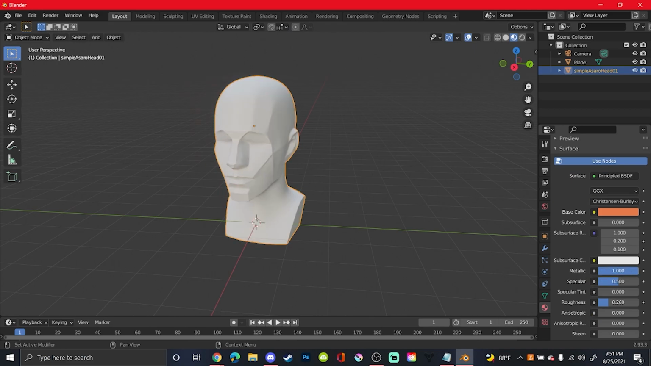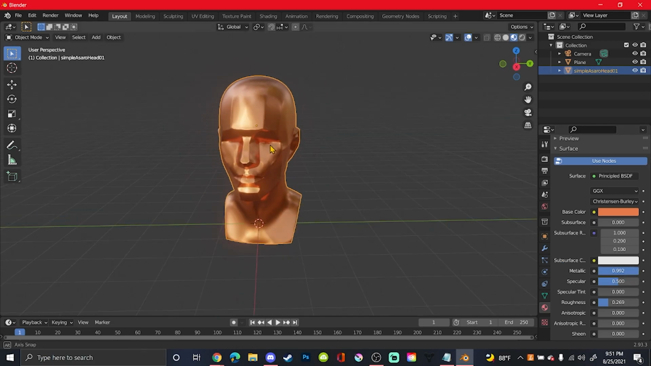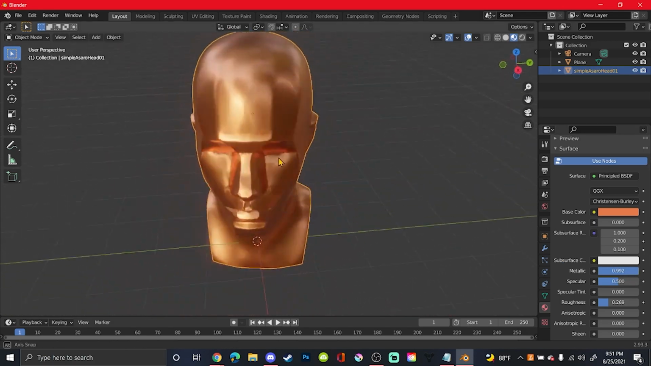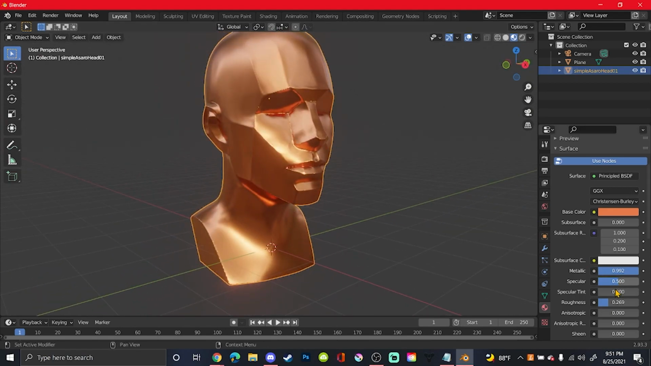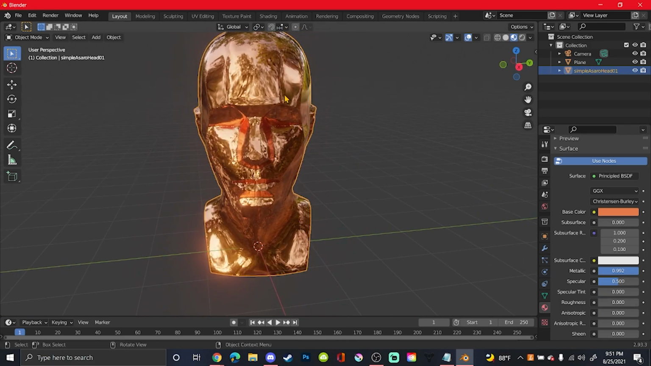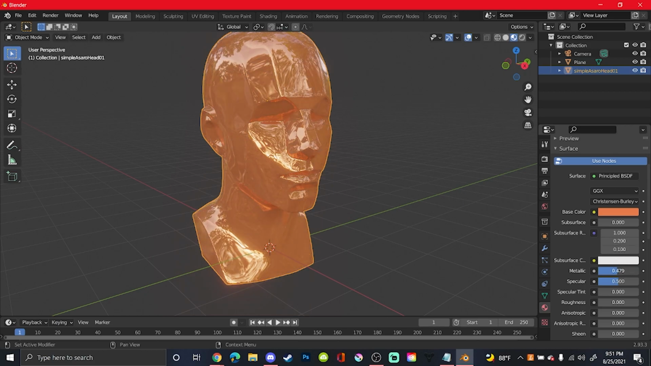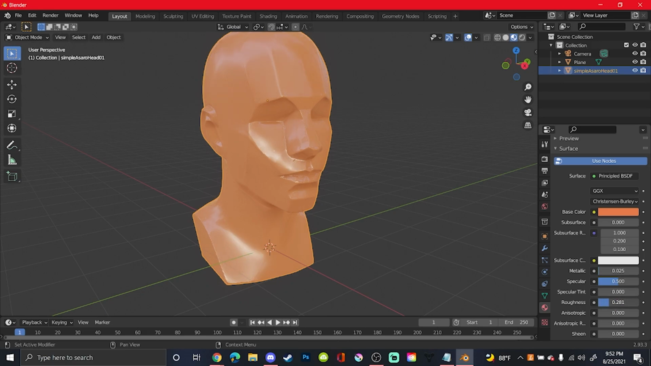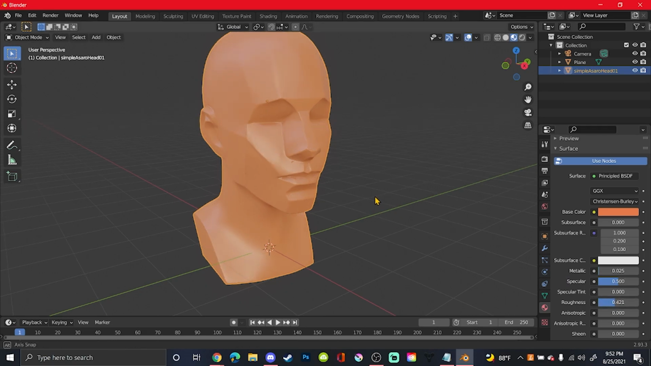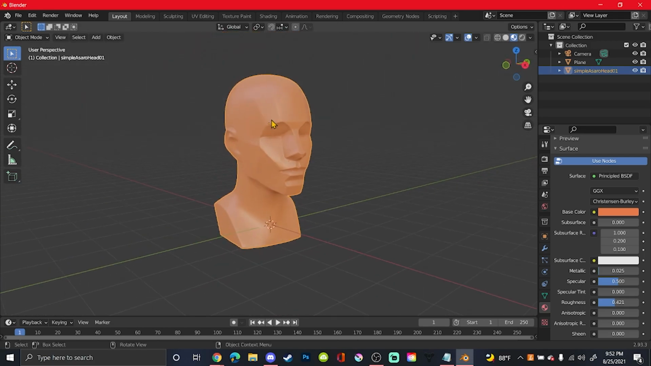Human skin's not metallic, but if you want to do like a metal statue, turning up the metallic would work. Like, see? Look at that. Okay, so now for completely metallic, you can turn down the roughness and you can get that. But yeah, we're not making a metal man, we're making a human, so let's change that material back to skin by reducing the metal and increasing the roughness. That looks like a pretty good skin tone.